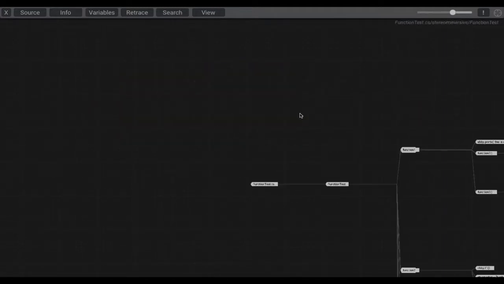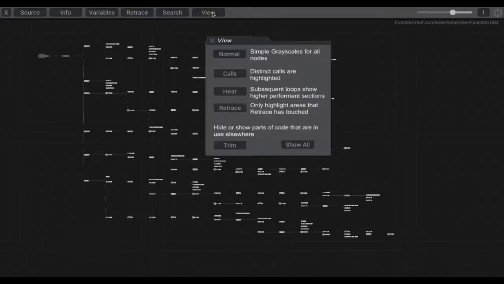Let's look at a more complicated example. If you click the calls button a few times, it will toggle through various color combinations. Just pick one you like.